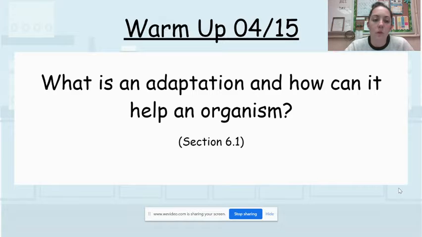We are going to go over our warm-up, and I'm going to walk you through what we're doing today. So our warm-up question for today is, what is an adaptation and how can it help an organism? So you should be looking at your chapter 6.1 notes, going back through those, or looking at the textbook section. You can look up these questions as well.